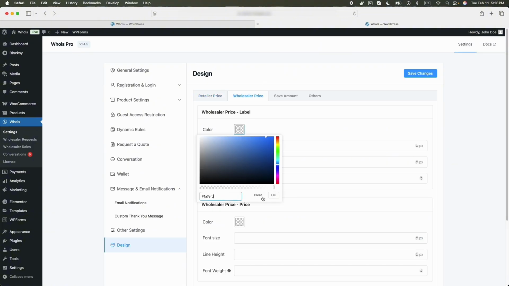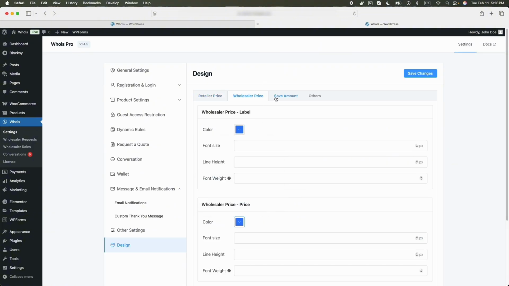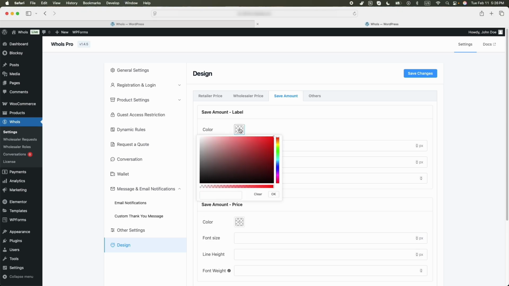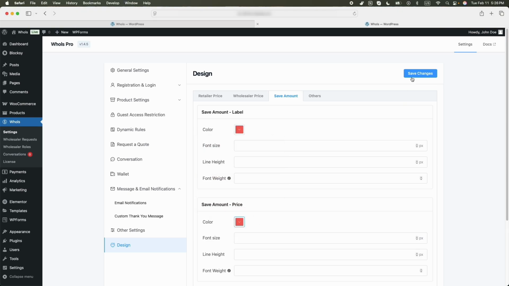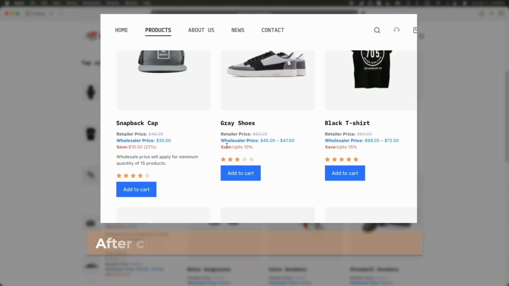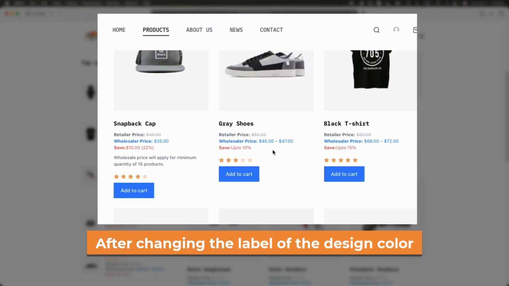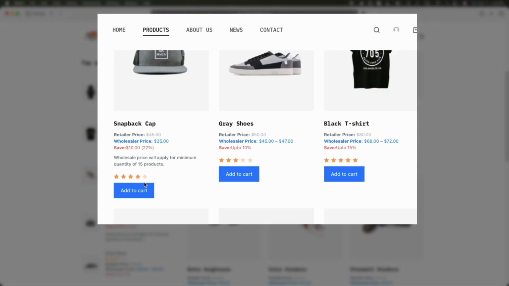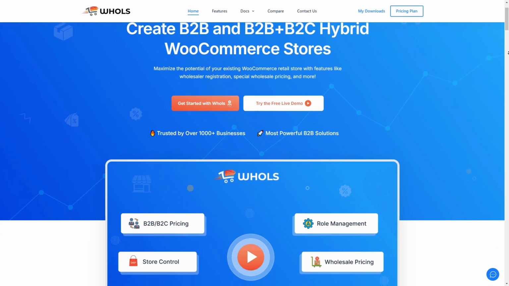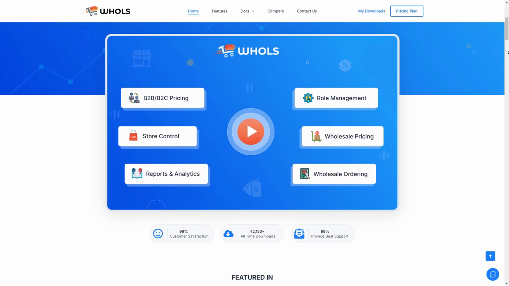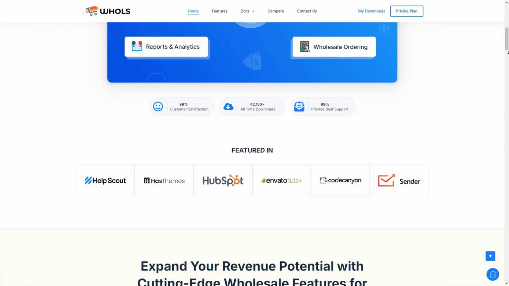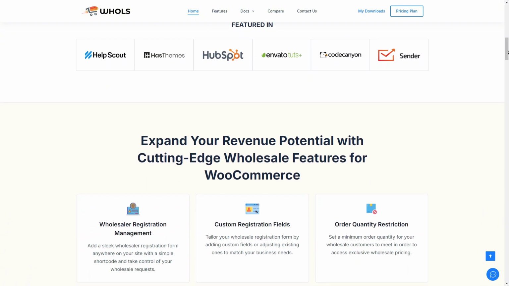Design settings. Customize styles for retailer prices, wholesale prices, and save amounts to match your brand's look and feel. That's a quick overview of Wholes, your complete solution for managing wholesale pricing and B2B stores in WooCommerce. Start exploring these options today and take your business to the next level.